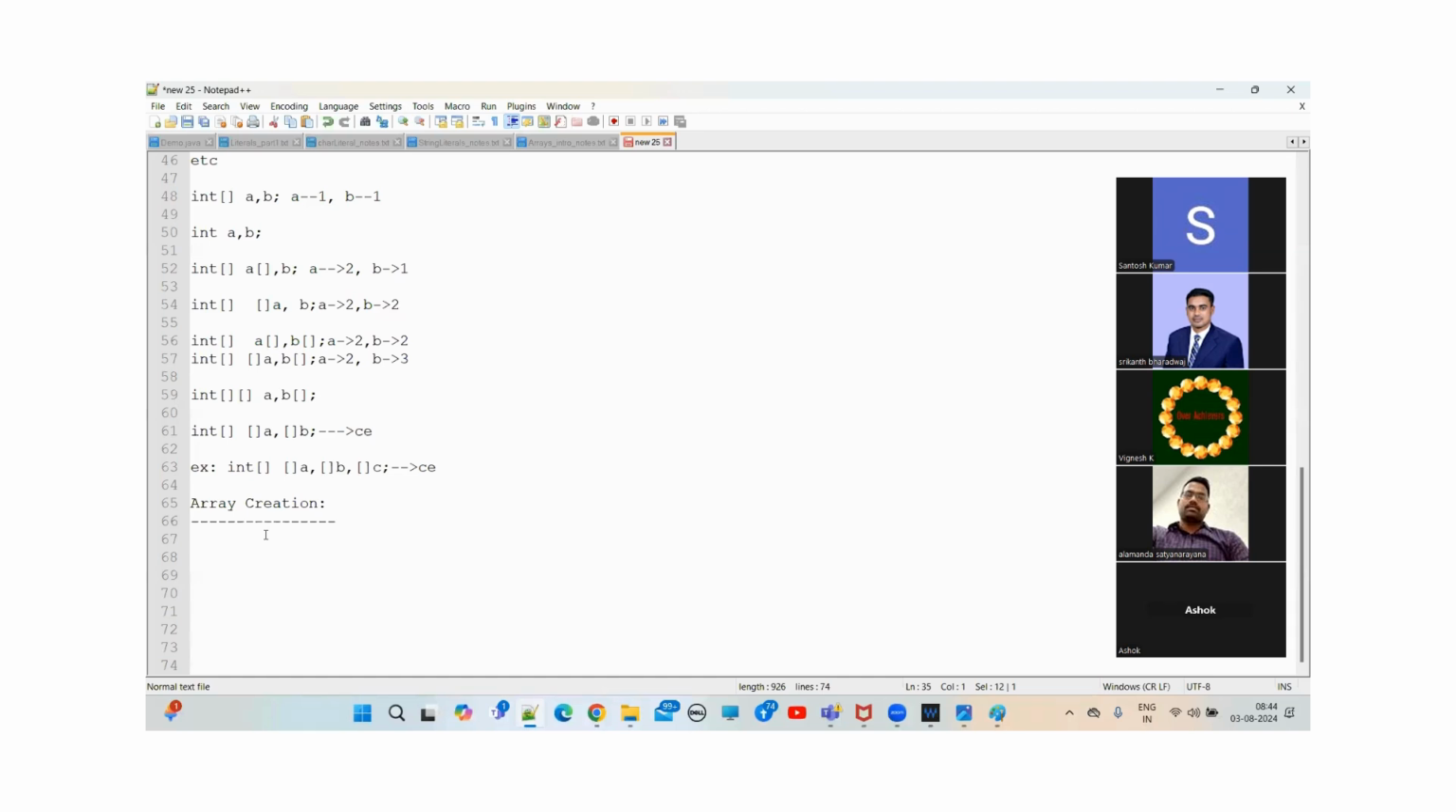So array creation. How to create an array? Let me write. We declared array X. This is array declaration, single dimensional array declaration. So how to create an array means how to create an object by using the new operator. This is creation of array.